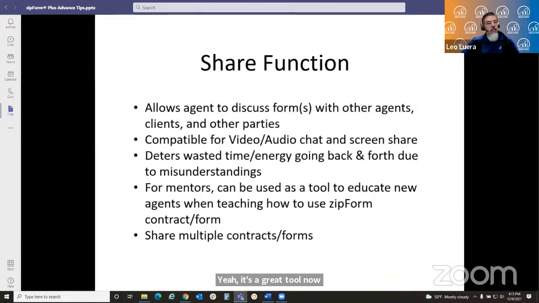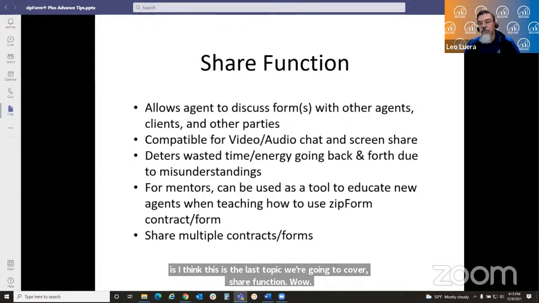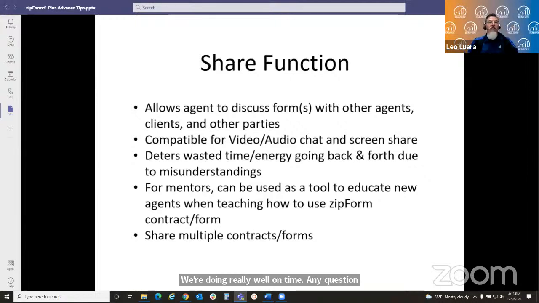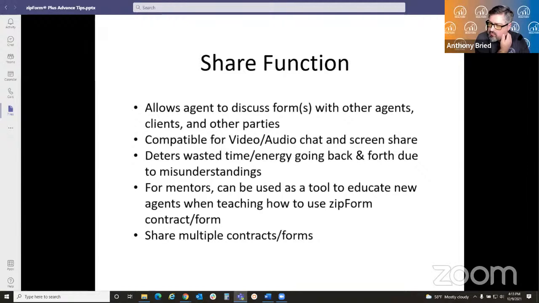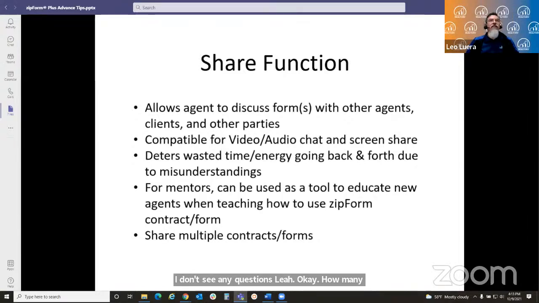Now, I think this is the last topic we're going to cover, share function. Wow, we're doing really well on time. Any questions about RPR before we go to the next stage? I don't see any questions, Leo. Okay. How many, just like a raise of hands of how many individuals have used RPR in the past?